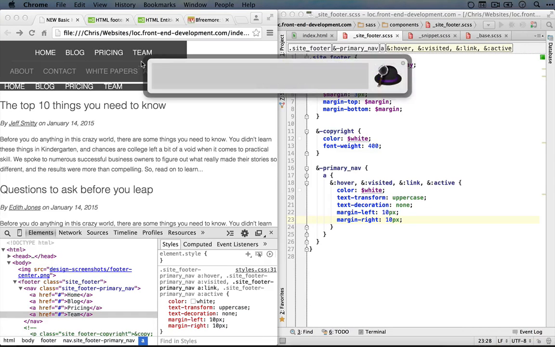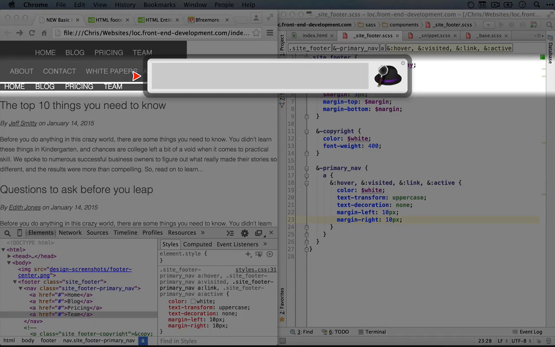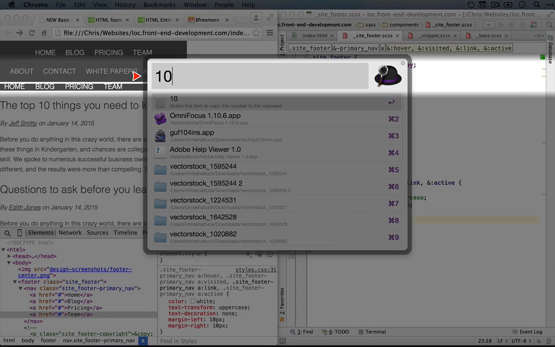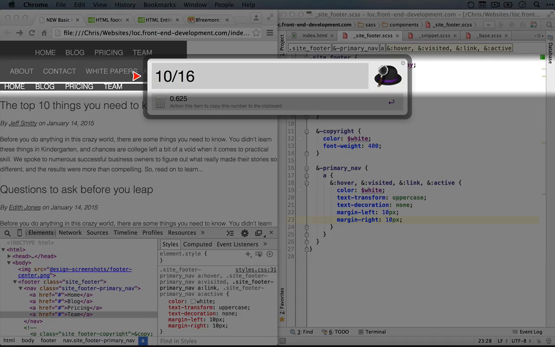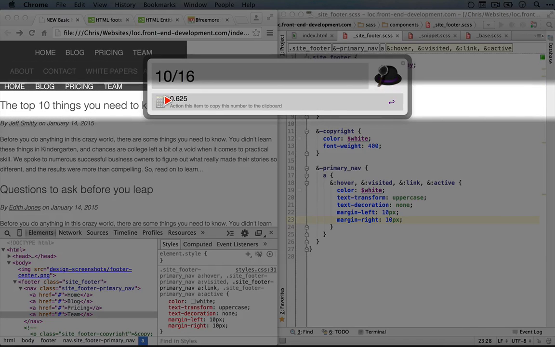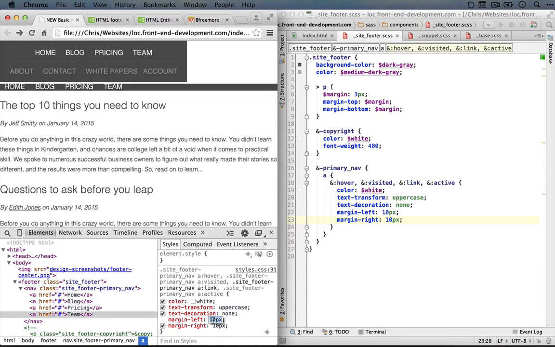If we want to calculate how many EMs we need, what we'll do is take the margin that we're using now, which is, right, 10 pixels, and we'll divide it by 16, and what we'll come up with is 0.625. So if we changed margin left here to 0.625 EM, and then we did the same thing to margin right down here, the sizing should look the same. Yep, that looks good.